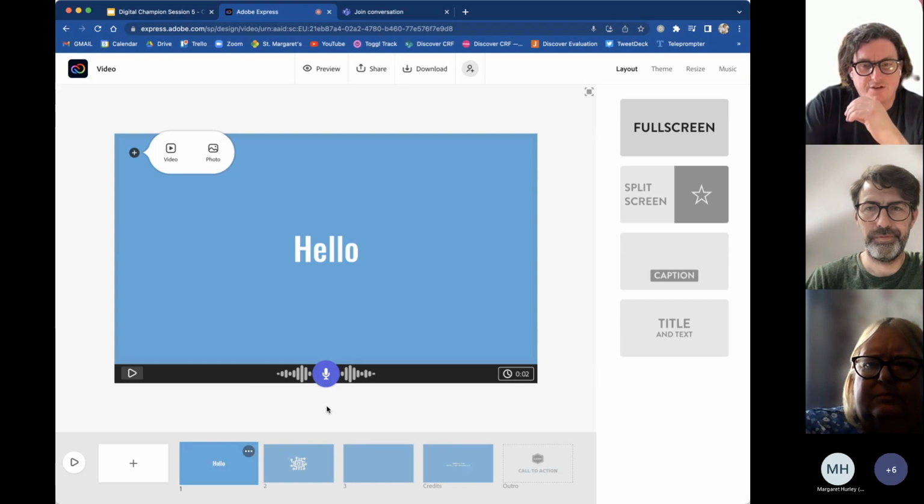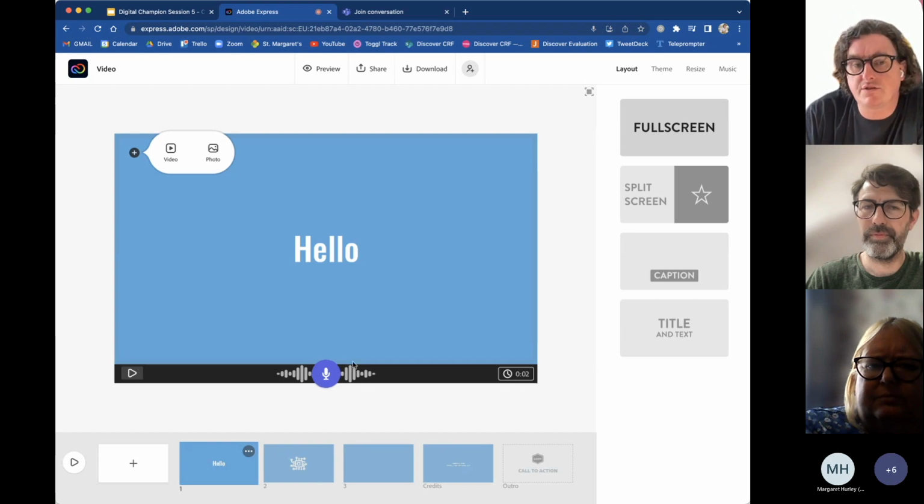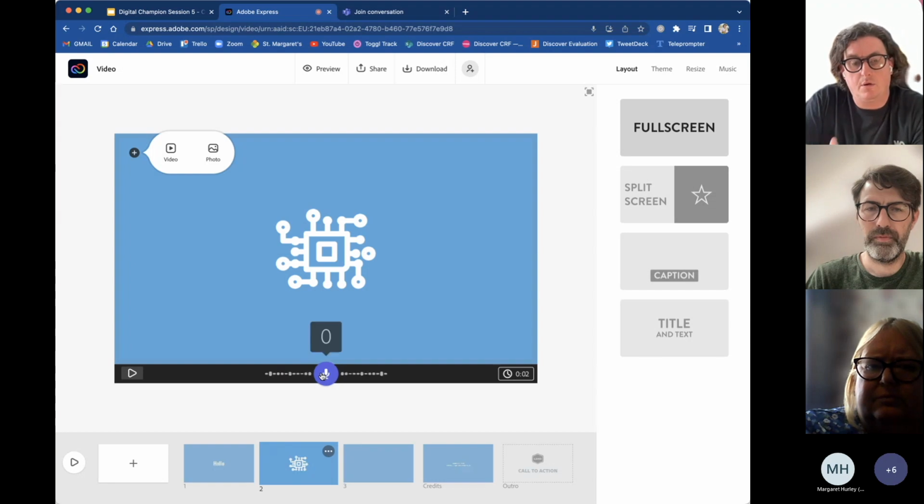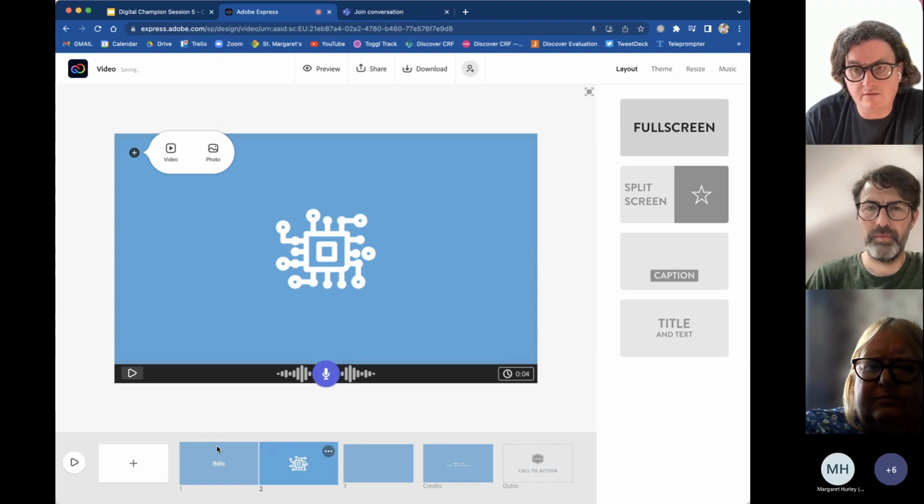Oh, shame. So it records the audio and it puts some music on there as well. Now, at any point, if I wanted to re-record, I could press that button. Hi, my name's Ben, and say something else or re-record. Second slide. And we're now working with our wonderful digital champions. And you can start to build up and layer.